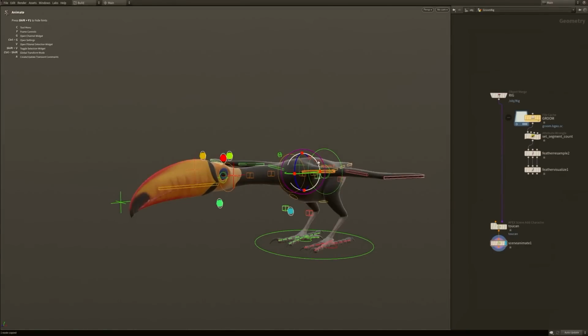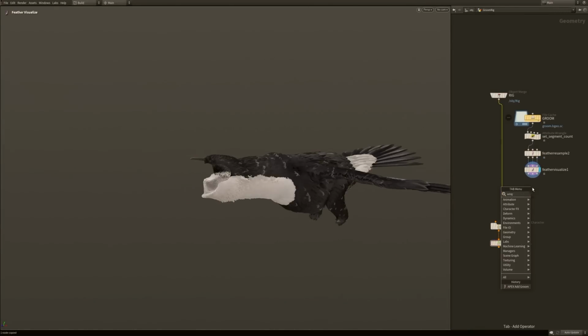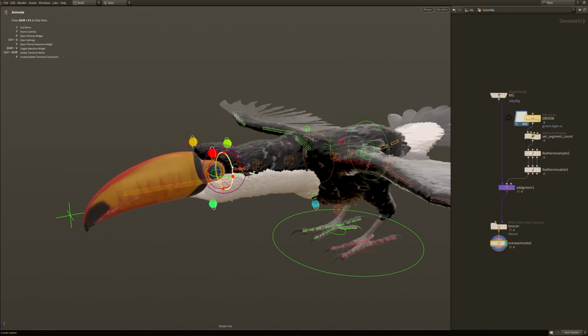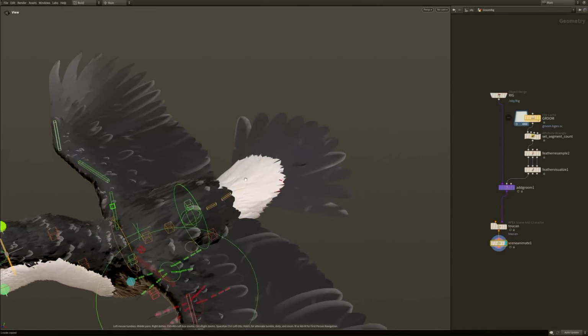So let's look here at the toucan. That's a little bit sad for an animator, as you see. So let's dress up our toucan. We're creating an add groom node. And you can simply add your groom in there, and you get directly a smooth deformation of your groom for the animator. And that will help you tremendously with the silhouette.